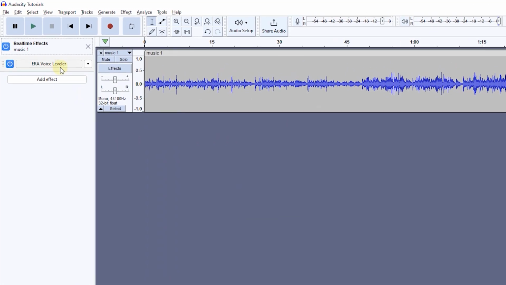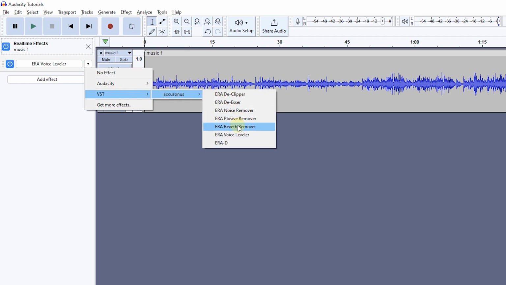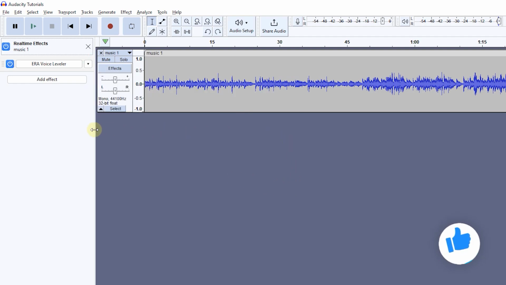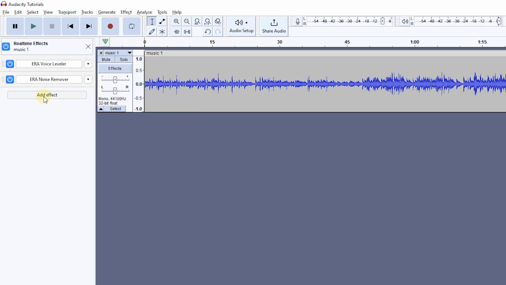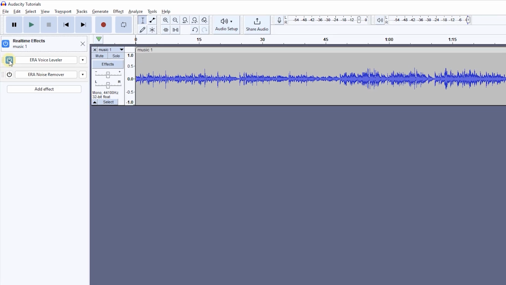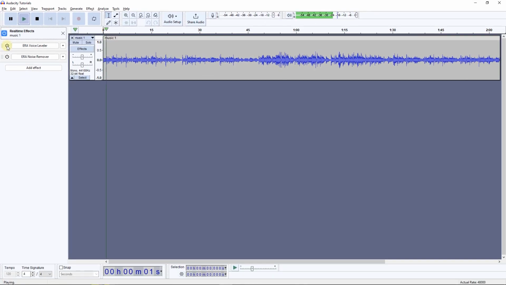You can replace this effect with another effect. Just from the drop-down, choose another effect. You also can add more effects by clicking on Add Effect button and selecting your desired effect. You can enable or disable effects by clicking on the power button next to effect name.